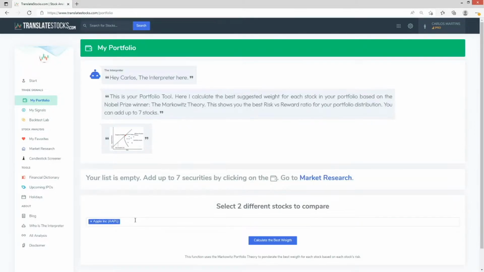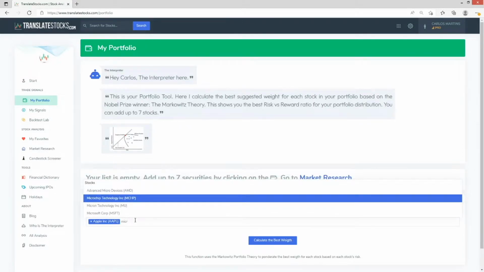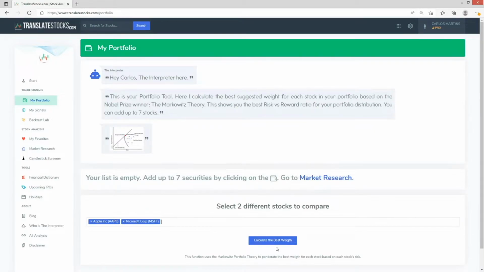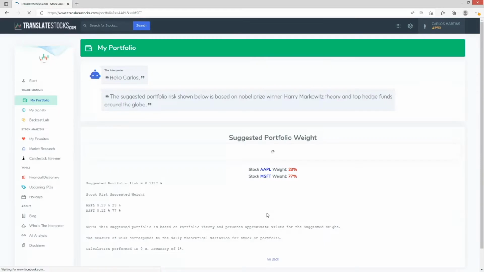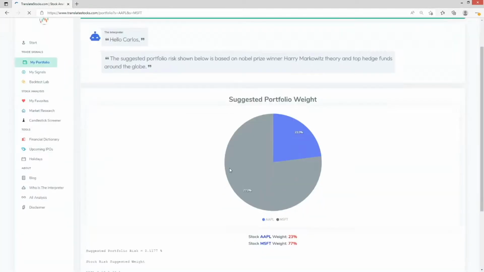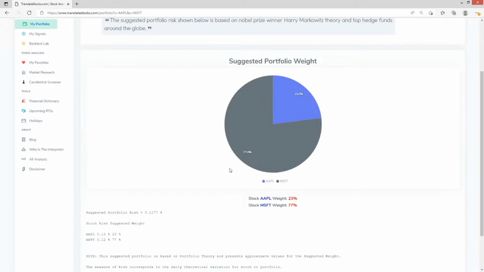Let's select Apple and let's also select Microsoft. Let's click here to calculate the best weight distribution, and now the system is going to calculate what is the best distribution for my portfolio if it consisted only of Apple and Microsoft. We see here that Apple has a suggested weight of 23% and Microsoft 77%.